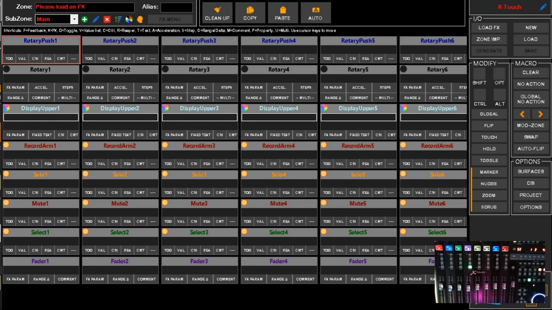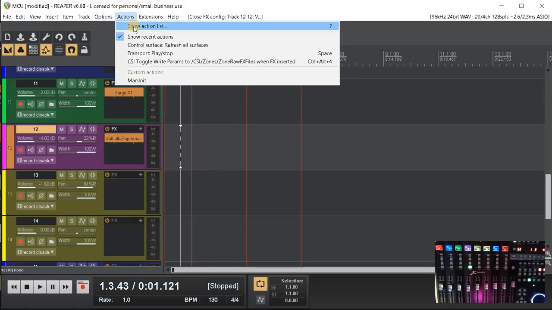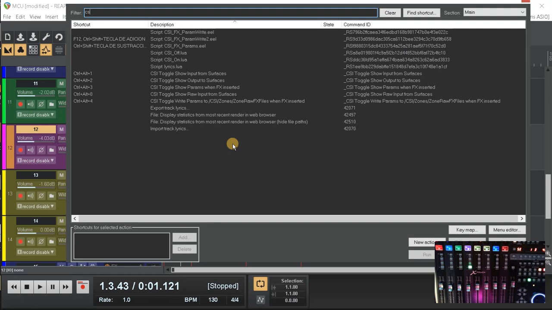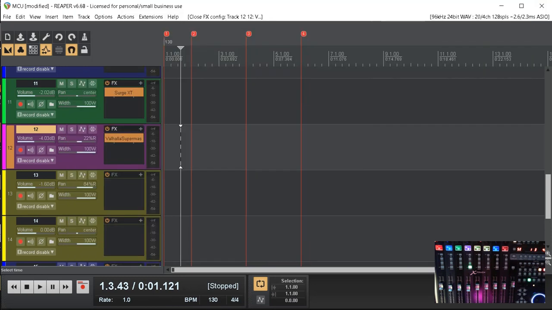I made this application, it's called CSI Effects, that basically writes effect zones for CSI. First, you've got to make sure you run the CSI action that writes the zone raw effect files. And after running the script, just add the plugin you want to map and the file will be generated.